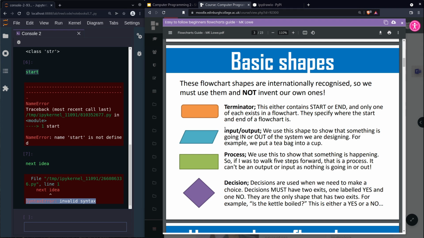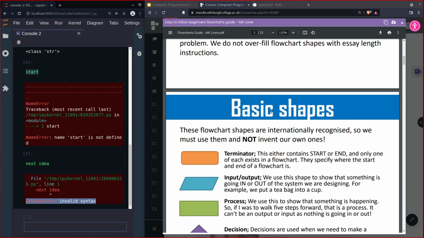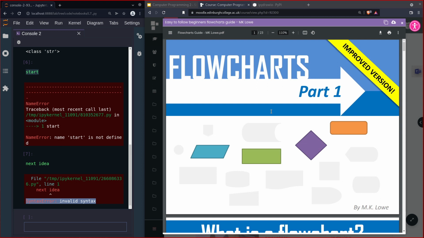Then we have this I/O shape. Oh right, hold on. I thought it was... Right, okay, let's go back to the start.